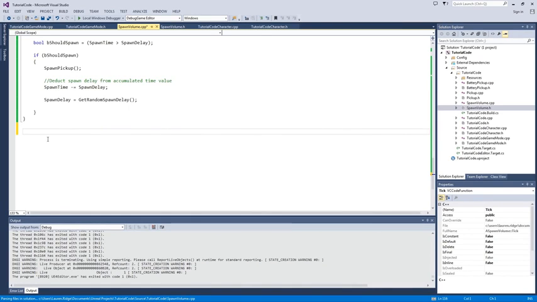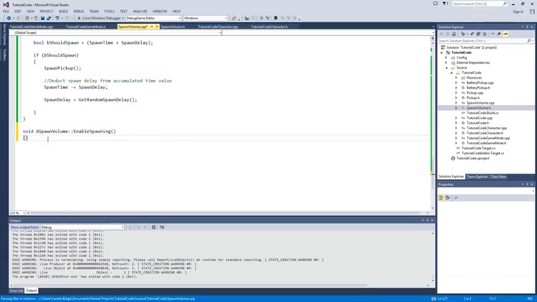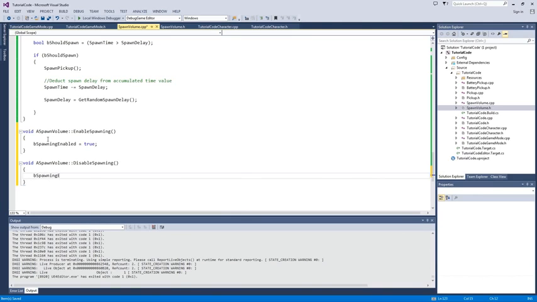So we've got ASpawnVolume::EnableSpawning, and that's just going to set bSpawningEnabled to true. After that, we're going to have void ASpawnVolume::DisableSpawning, and that's going to set bSpawningEnabled to false. So these functions will be able to be called by our game mode, and they'll toggle that boolean for whether or not we can spawn.